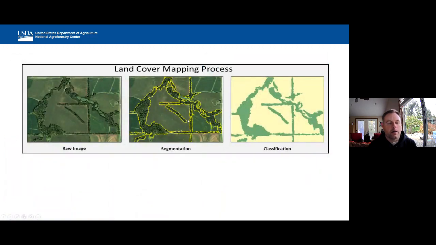So this is kind of what that process looks like, going from the raw image of the 1 meter aerial photography to our final output, which is a TIFF raster. And so you can see the yellow lines on the middle photo are outlining the tree cover there. And the final output, the green is the tree cover, and the yellow is other land cover.